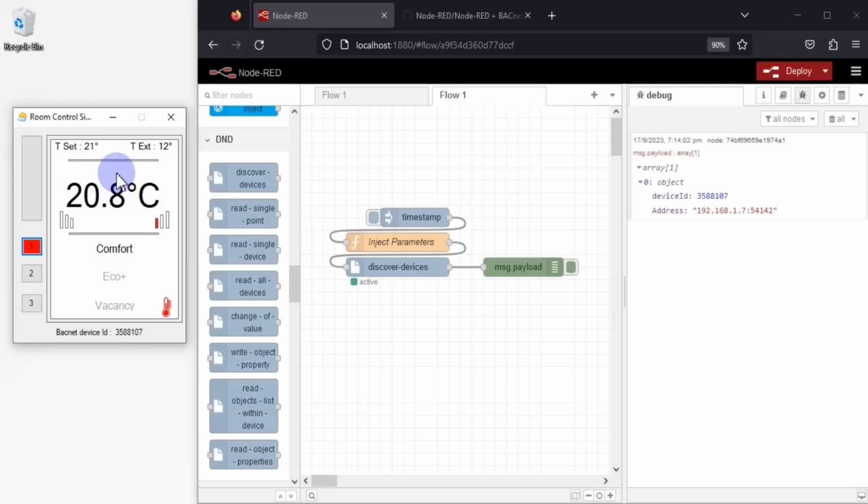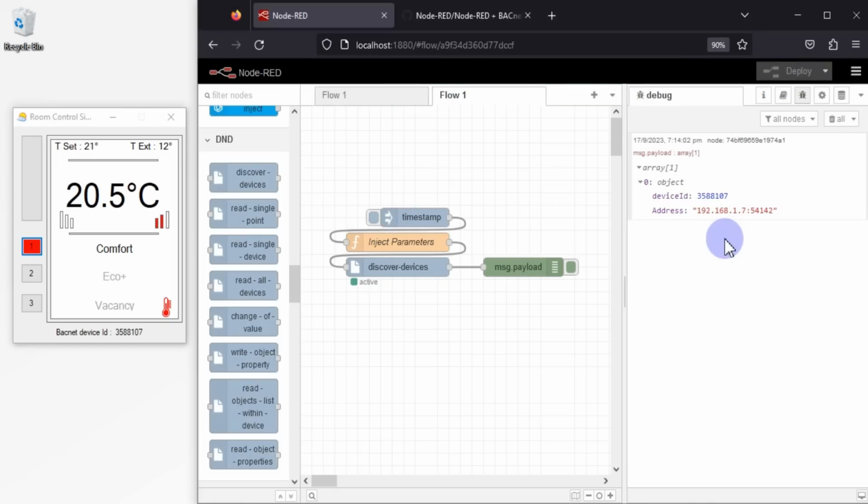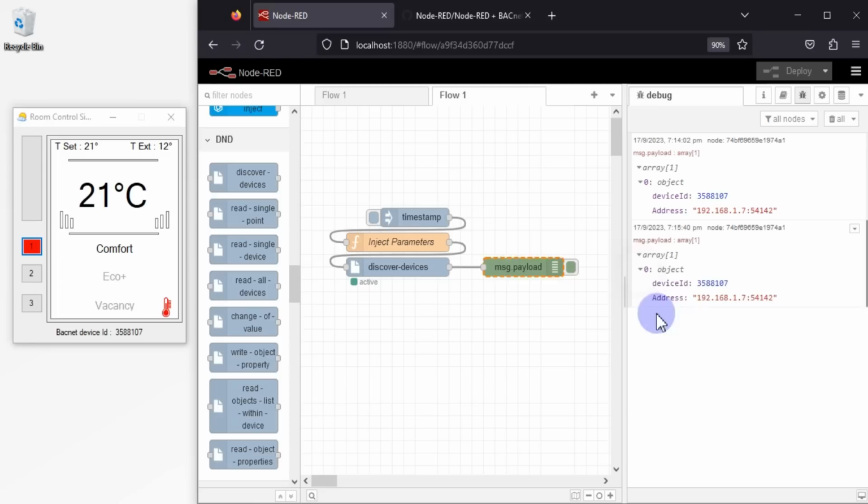Basically, YABE is BACnet client software. In the same way, we have used our NodeRED as BACnet client software to discover our BACnet devices. So this is how you can discover your BACnet device across the network. If I inject again, I'll get the same result because there is only one device running on my network. If I had multiple devices running on my network on port number 47808, I'd get them here. But right now I have only one device, so that is why I'm getting only one device here.